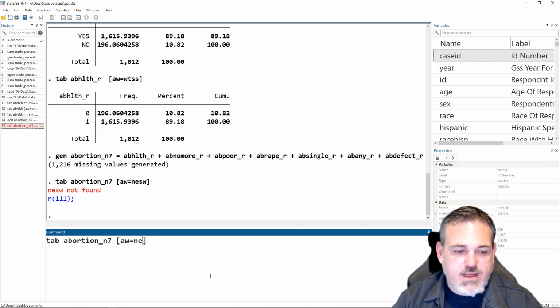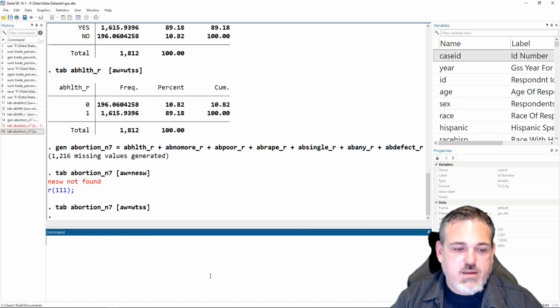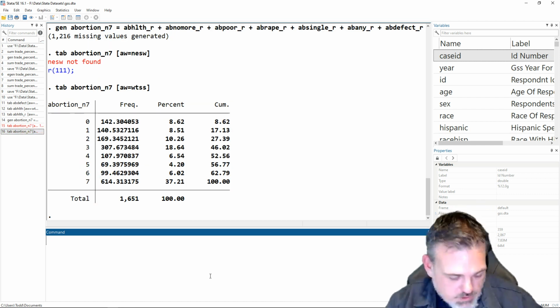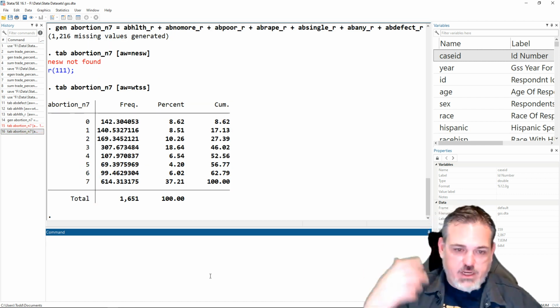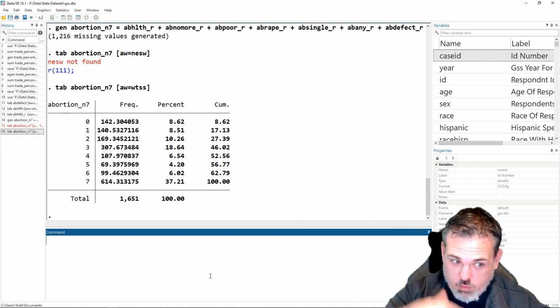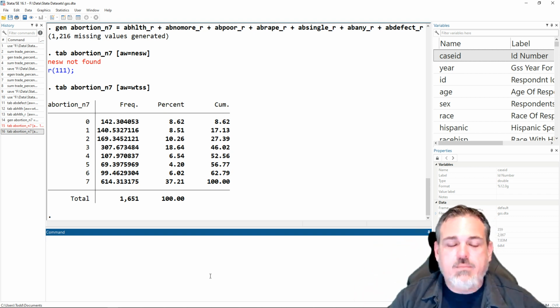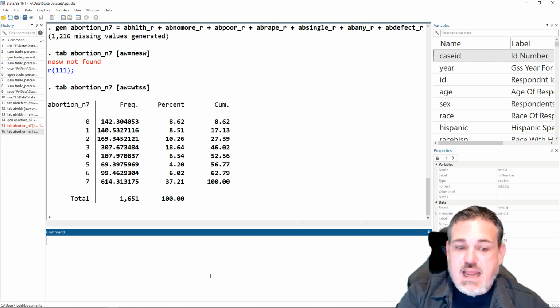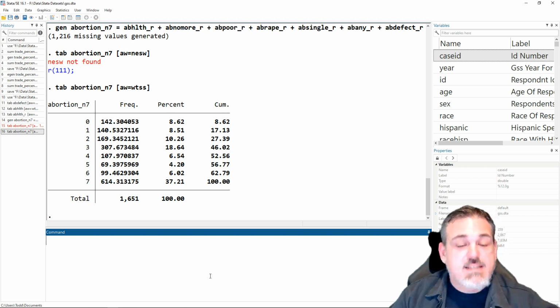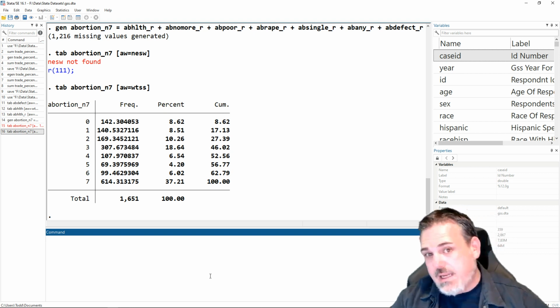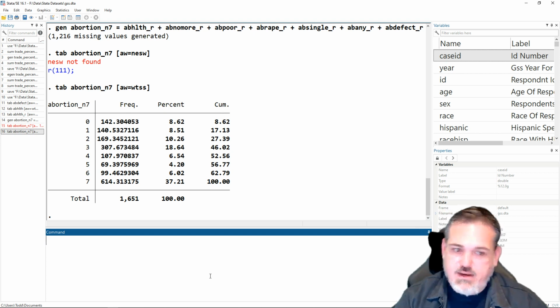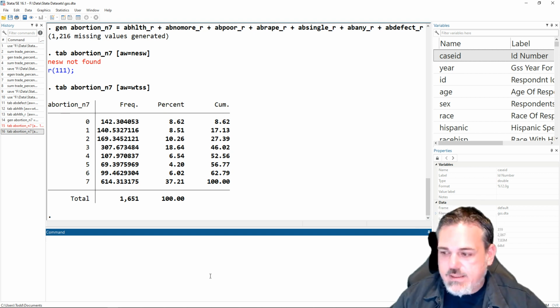We're not in the NES anymore, Todd. There we go. And so we have this interval level variable, meaning that we know what the intervals are. And it is an additive variable in which 0 is never supports abortion under any condition, which is about 8% of the data, and 7, which supports abortion in any condition, which is around 37% of the data. And it's really nice and balanced.